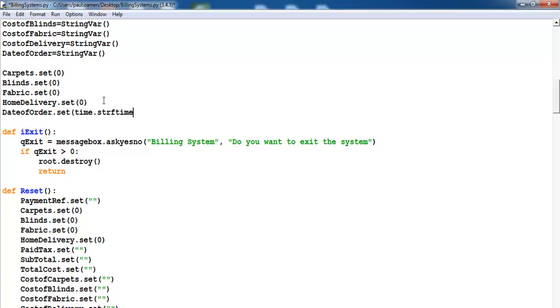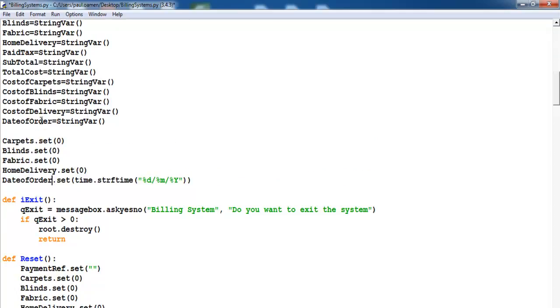Okay, and that will be percentage D, that's for date, percentage M, that's for the month, and percentage Y, that'll be for the year. Okay, close that, close the bracket. I think I have 2 brackets there. Yeah, that's correct. Alright, that's for the date. Now let's hope that's okay. I have the date here. Let's run it and see if that works.